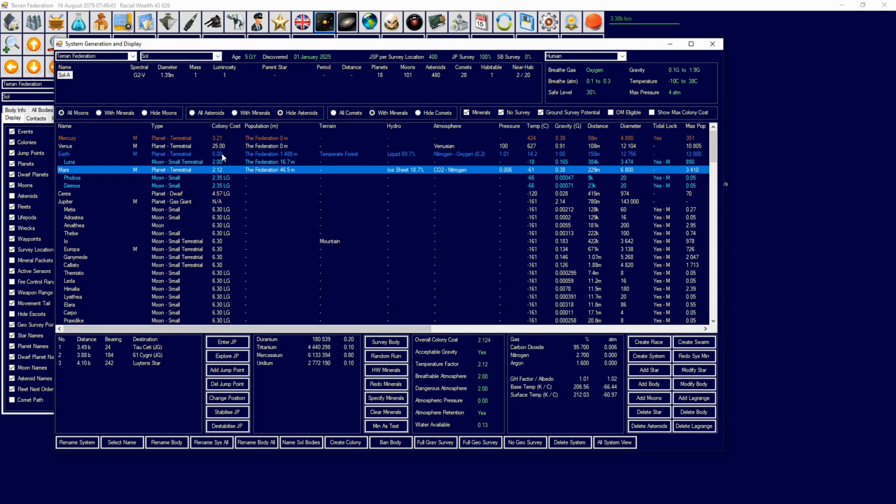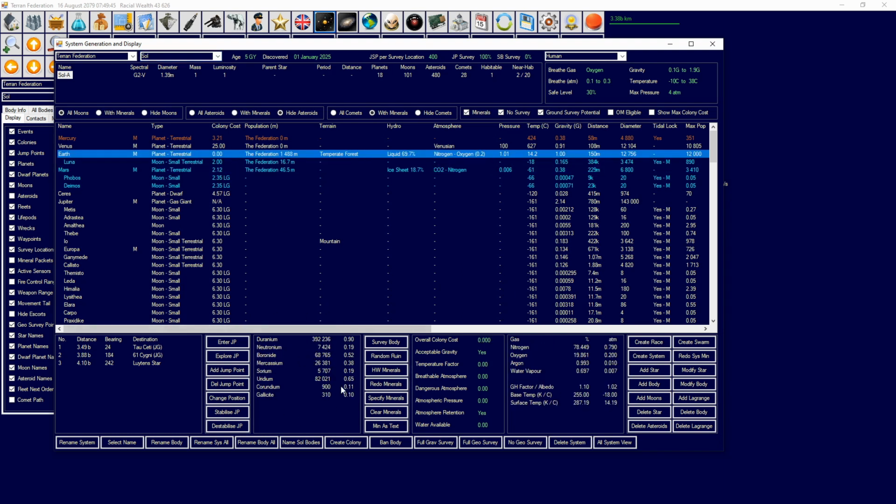So this will indicate how many minerals are on the planet and their accessibility. Pretty simple. Then over here we have, this is Space Master again, survey body, place a random ruin on the body, redo the minerals essentially. I won't redo the minerals per se, but it will change around the quantities of minerals, my bad.